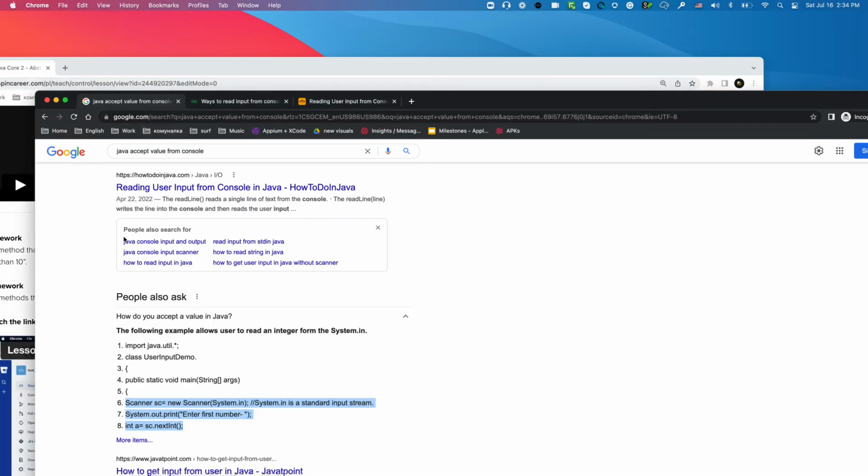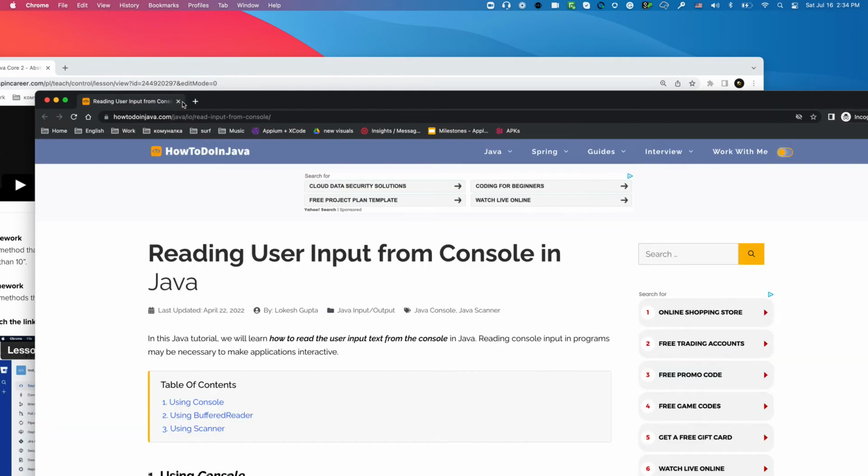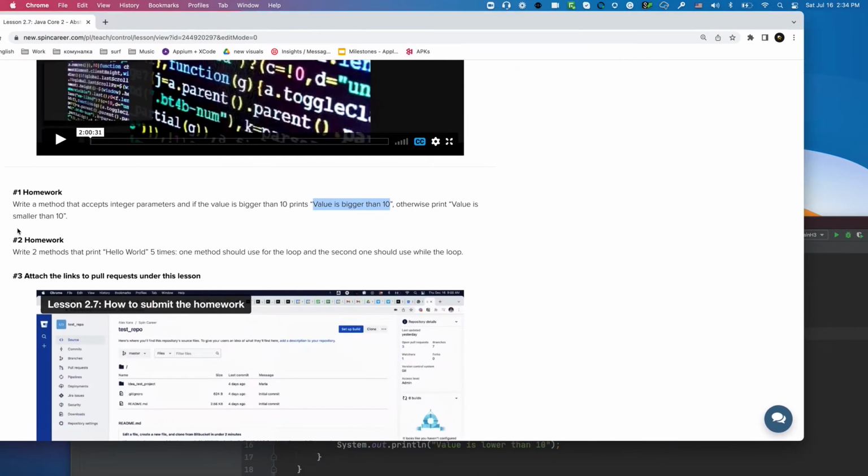That's how easy you can always find some information, how to read the value and things like that. Okay, so the homework 2: write 2 methods that print hello world 5 times. One method should use the for loop, and the second one should use the while loop. Okay, that's good.